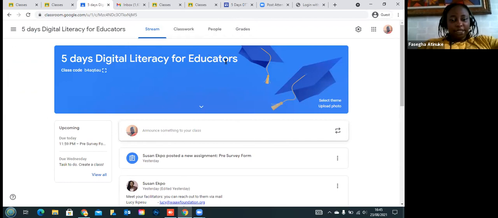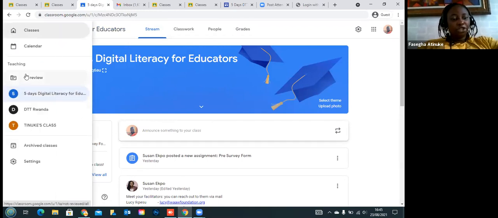So this is an interface. This interface is what you'll be working with. Now, if I come to these three lines here, it's going to show me all the classes that I created or I'm a teacher in. And if I'm a student, it's also going to come up here. Yes, archived classes, in case I have archived classes.